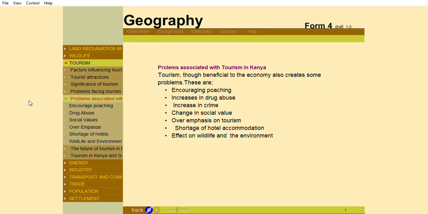Problems associated with tourism in Kenya. Tourism, though beneficial to the economy, also creates some problems. These are encouraging poaching, increases in drug abuse, increase in crime, change in social values, overemphasis on tourism, shortage of hotel accommodation, and effect on wildlife and the environment.